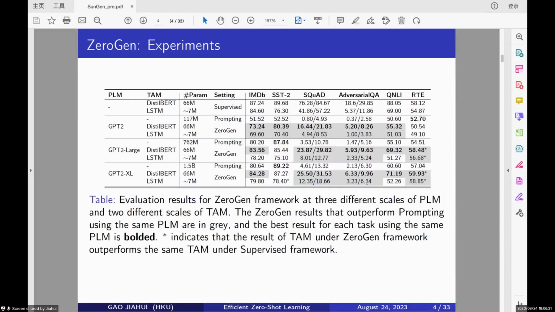Here we show some experiment results to verify the effectiveness of our pipeline. We use GPT-2 as the large language model and use DistilBERT and LSTM as the tiny task model. From the results, we mark in gray those results that surpass the prompting method, and we can find that in most of those tasks, we consistently outperform the prompting method. The tasks we investigate here are text classification, question answering, and natural language understanding.